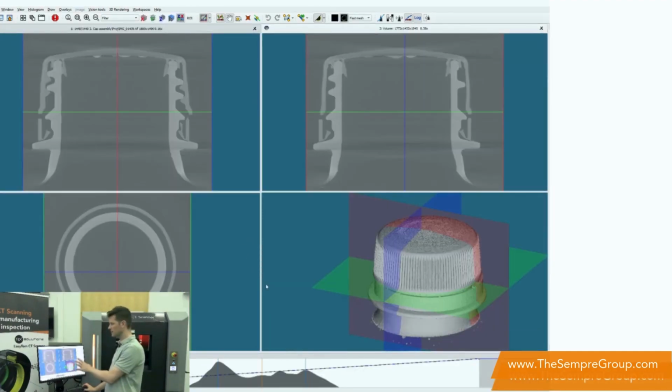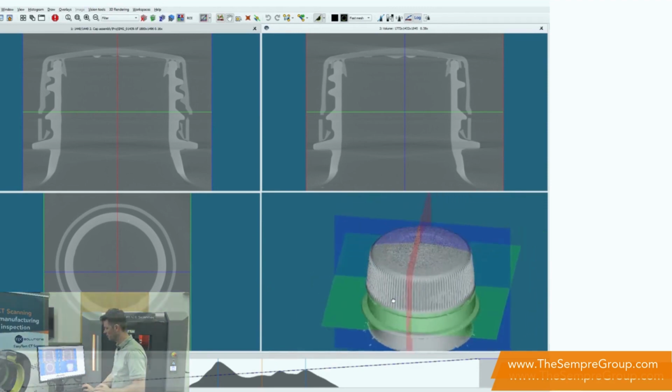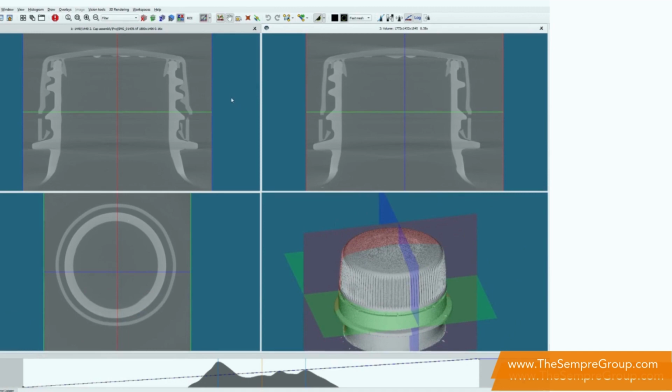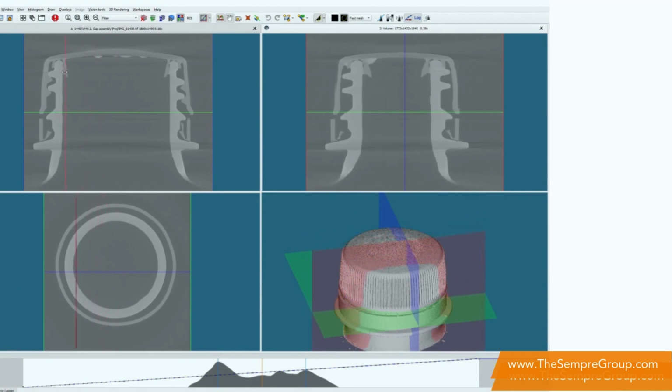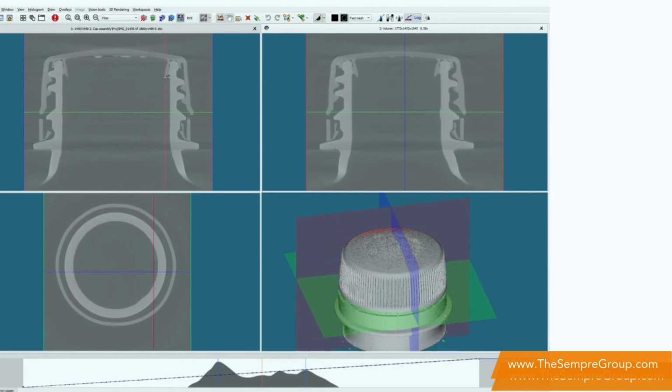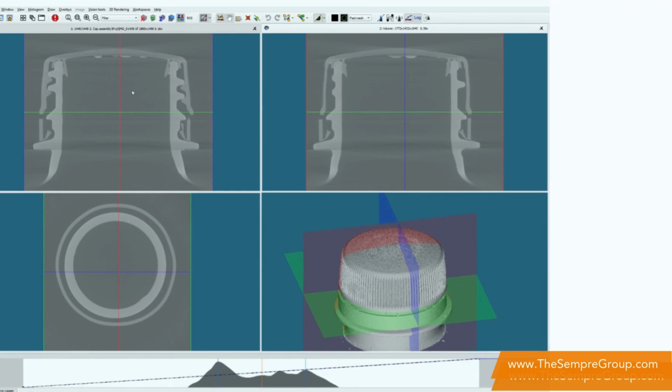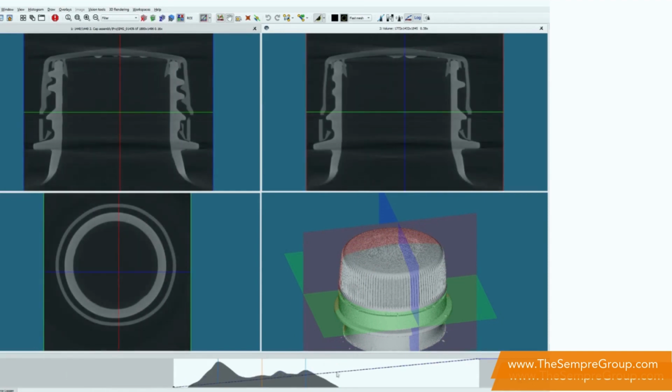Okay, so the reconstruction has completed. What we see here is a view with the 3D model on one view, and a section view on the other three views. So we can effectively walk through the sample in the different views. We can also increase the contrast between the different materials, which makes it a bit more visual.